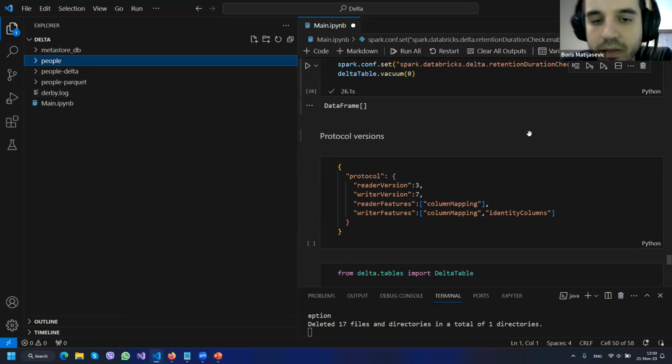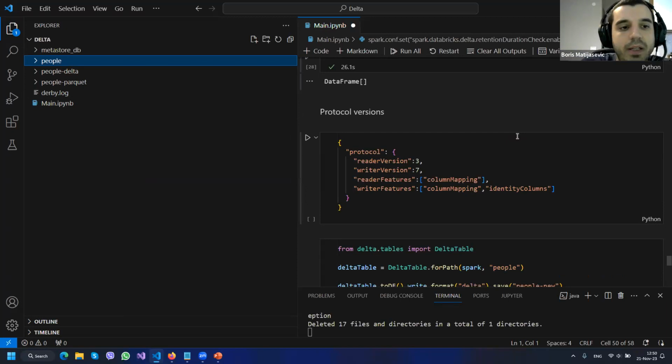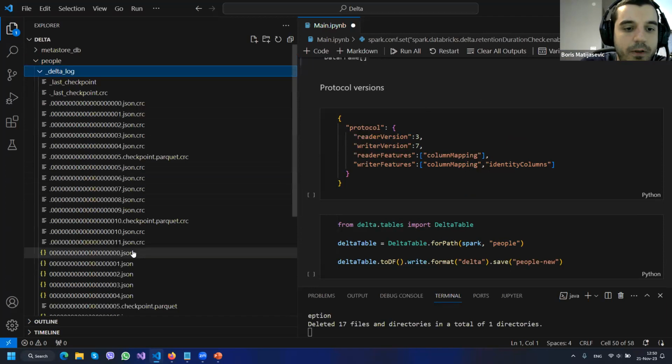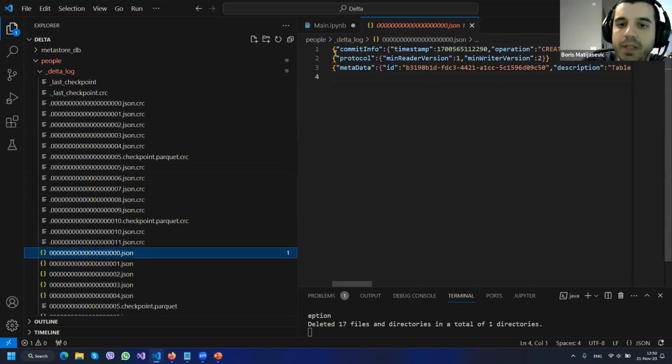There is one more thing that I want to show you, but I'll create a new table for this. I just don't want to tamper with this one. No specific reason. And that's protocol versions. If you recall from our first commit here, we can see that we created this table with the operation create, and we had this protocol part here.